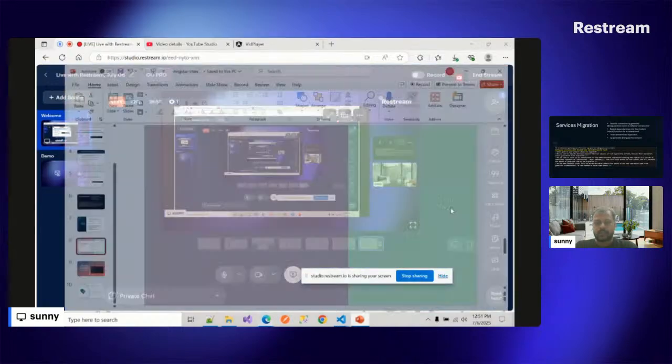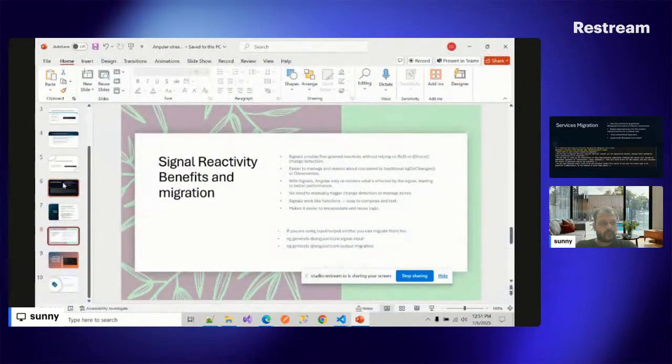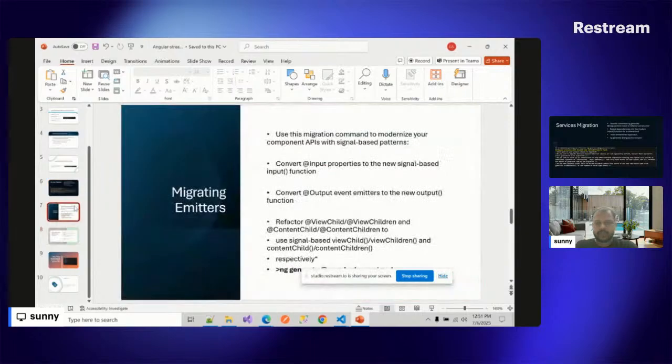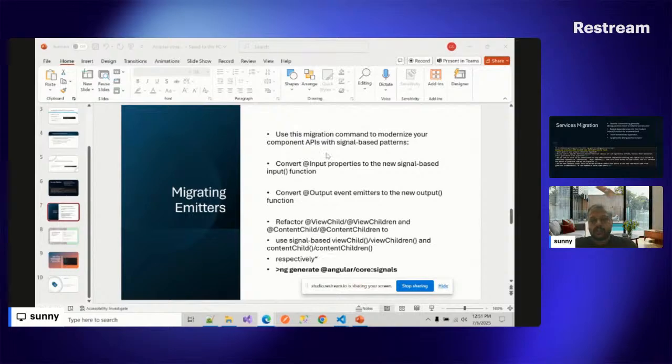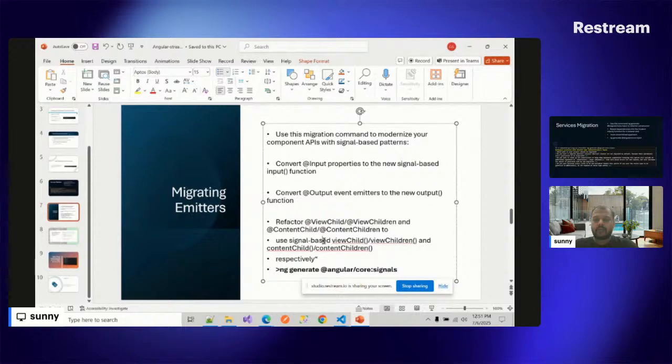And next thing, we have two more things left. Next thing is signals. If you are using @Input, @Output, @ViewChild, you can migrate all those things also. Basically it makes the things according to the signals. So we have this command, core signals.